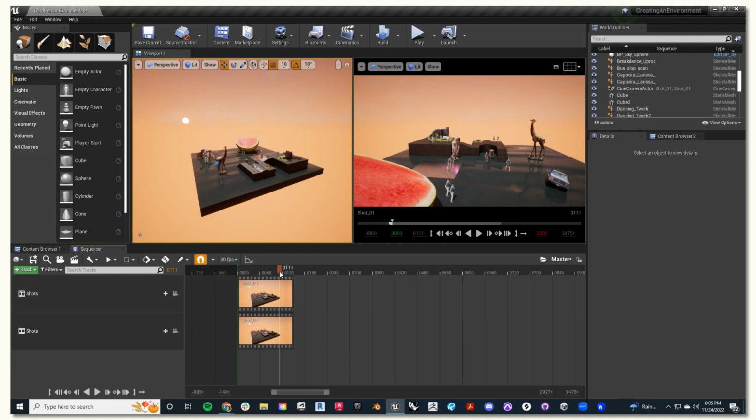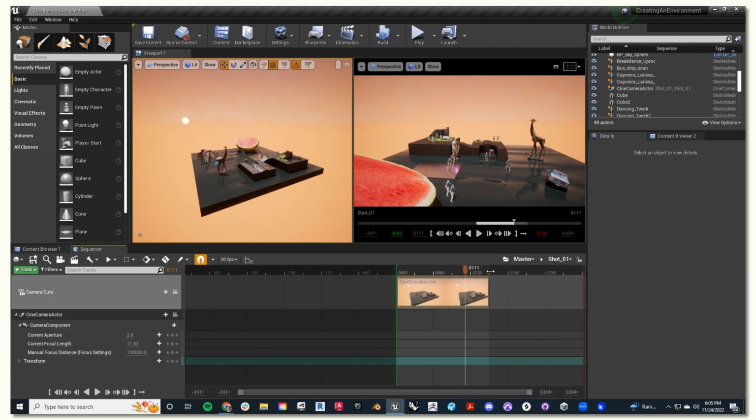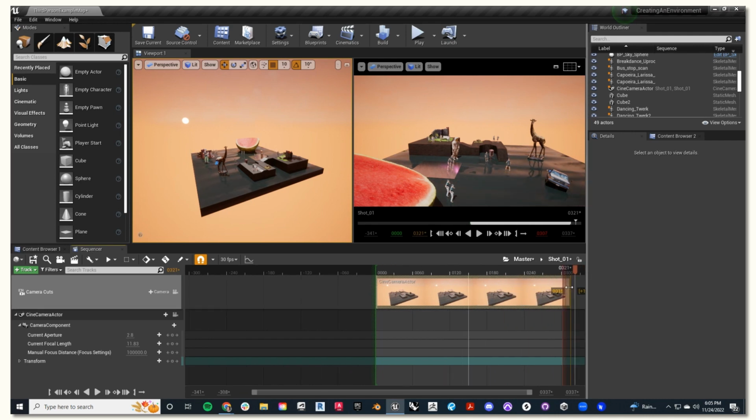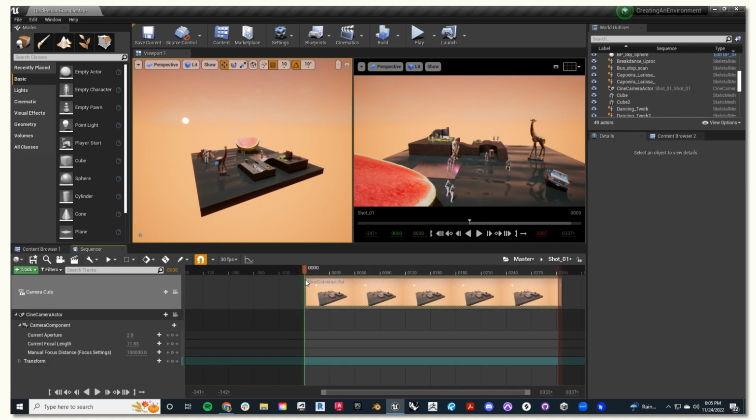Excellent. So you see that now the shot is a little bit short, so I'm going to extend it in my master and adjust the red line once more within the shot. Great. So now I'm going to go through the process of positioning my camera. And I kind of want to have the camera start at this far distance and zoom in.